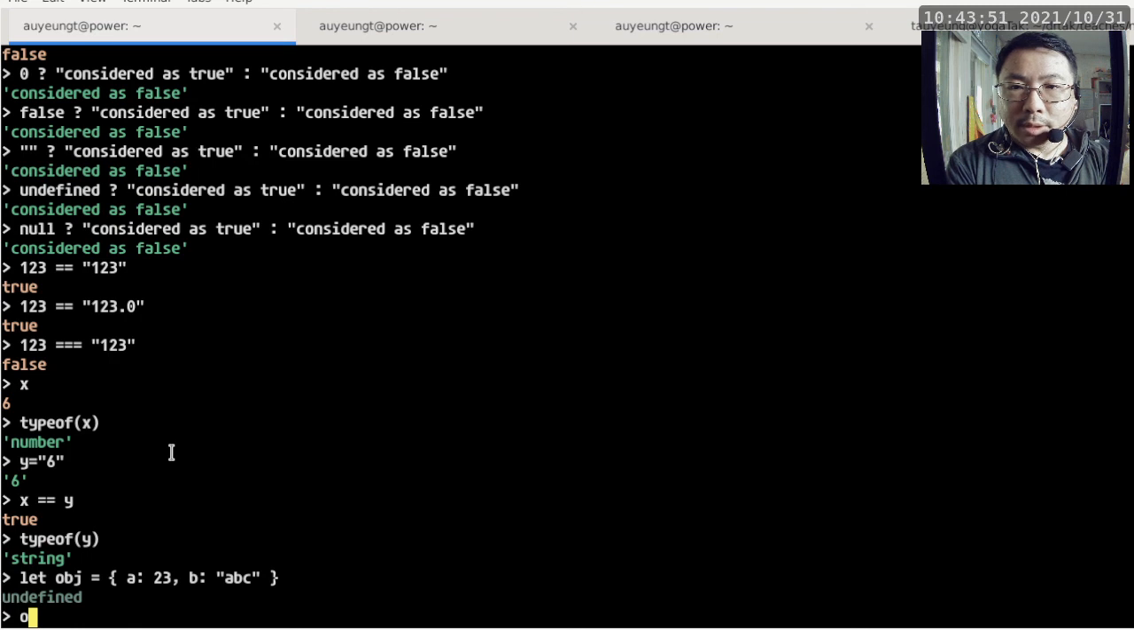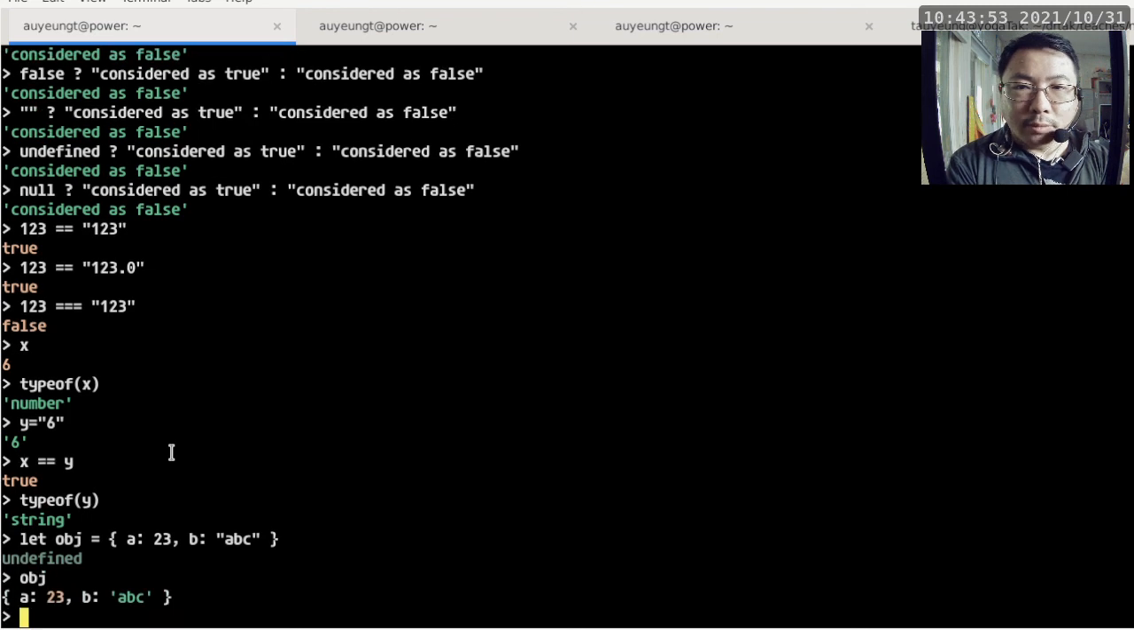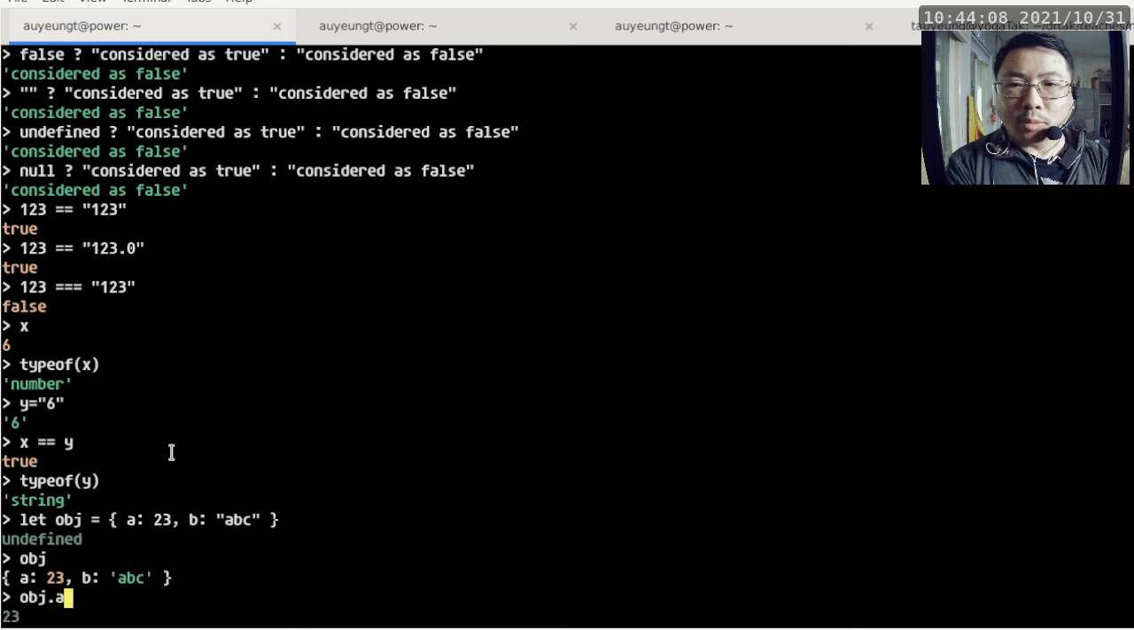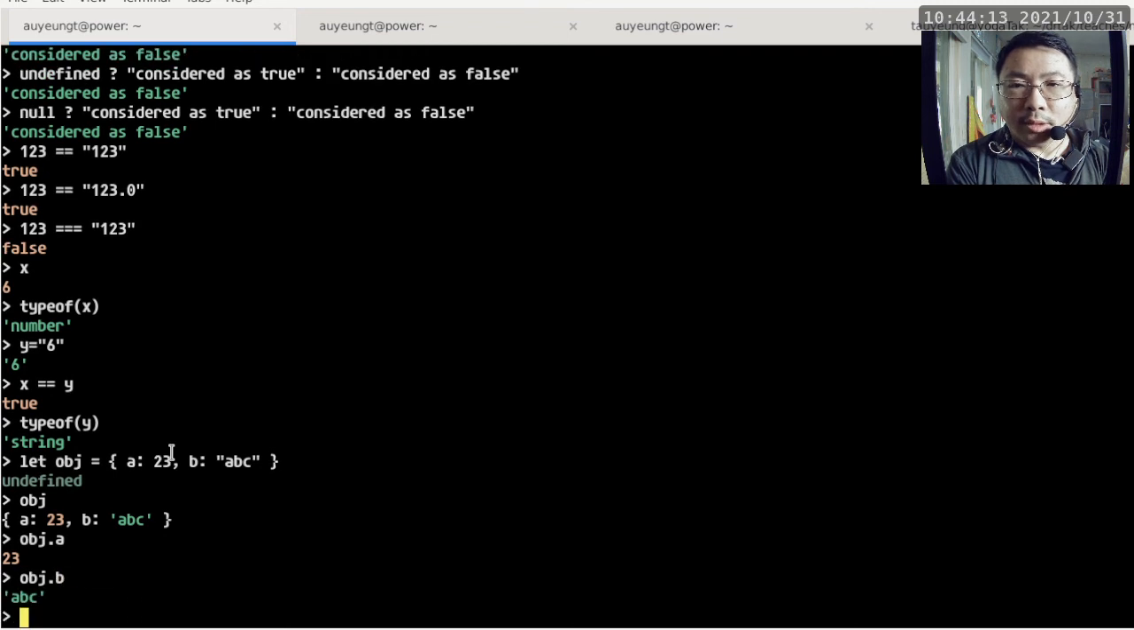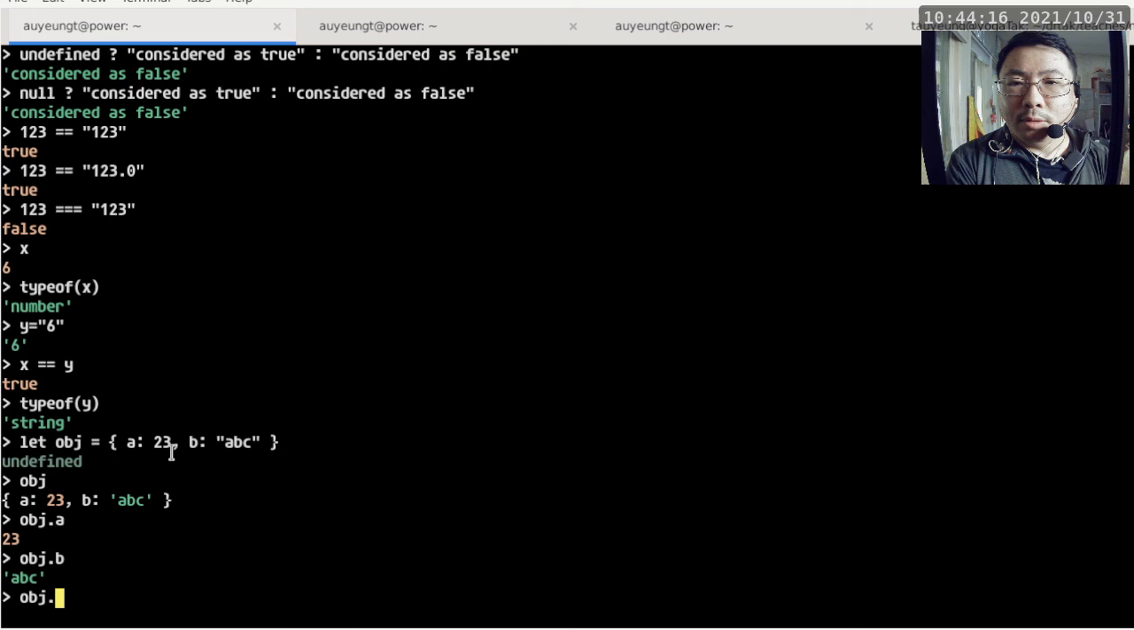Now when we ask what is obj, as a variable, its value is an object, and it has member A being 23, and then member B being the string of ABC. Fantastic. Now we can say, give me member A of obj, it's 23. Give me member B of obj, it is the string of ABC. Now we ask, what about C, which doesn't exist? Member C does not exist in this particular object with a name of obj. So what if we ask that question?